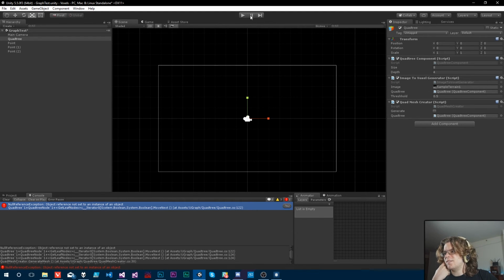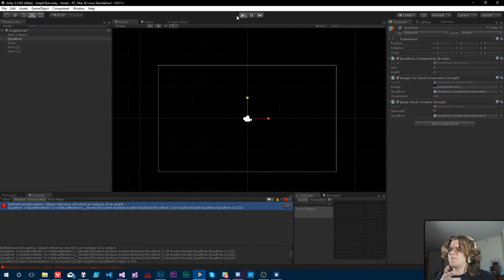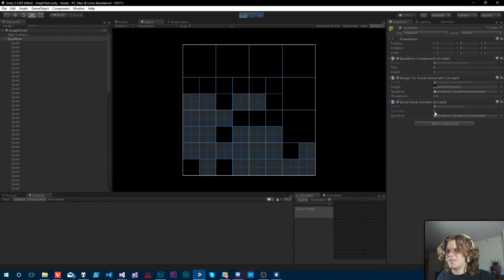Well, let's not pause it. Let's actually start it. There we go. This should work. Hey, it worked. Cool. I didn't break everything. Issue is that, well, no, because we're just detecting leaf nodes right now.